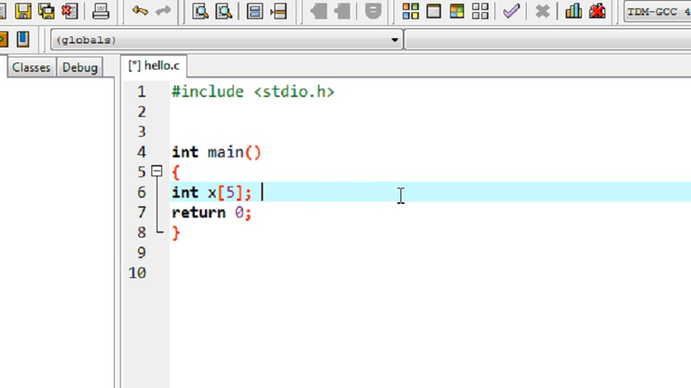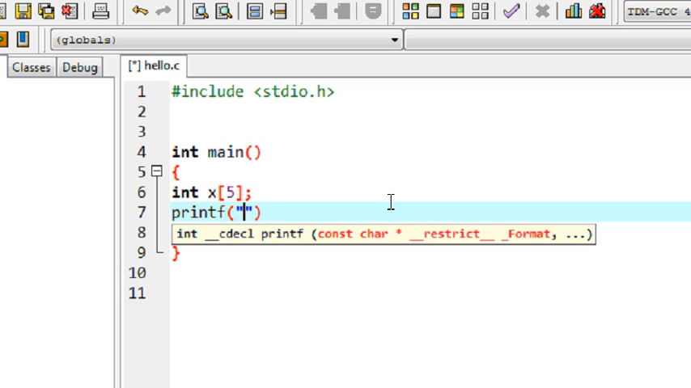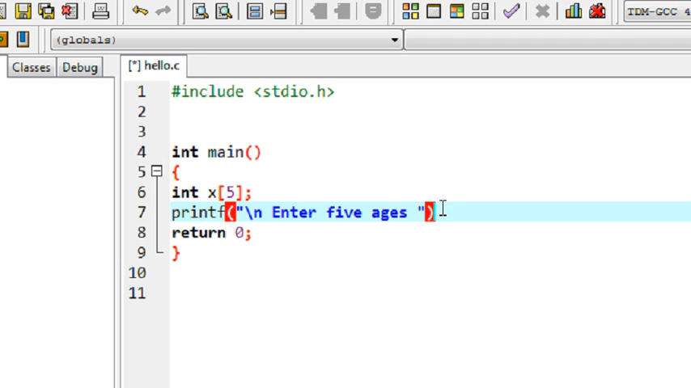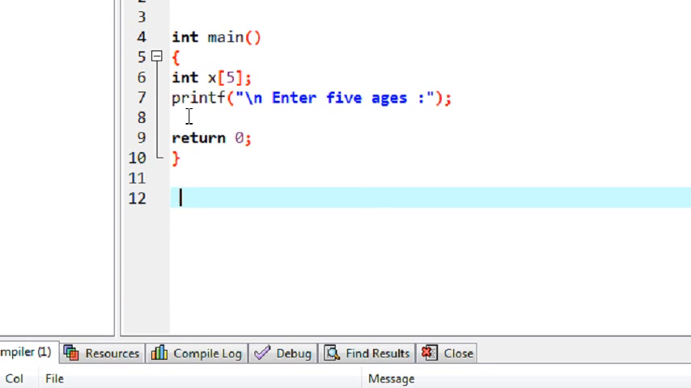Now I ask the user to enter some ages. Enter 5 ages. So the user enters 5 numbers. After entering the first number, he presses the enter key, and we have to save the first number.